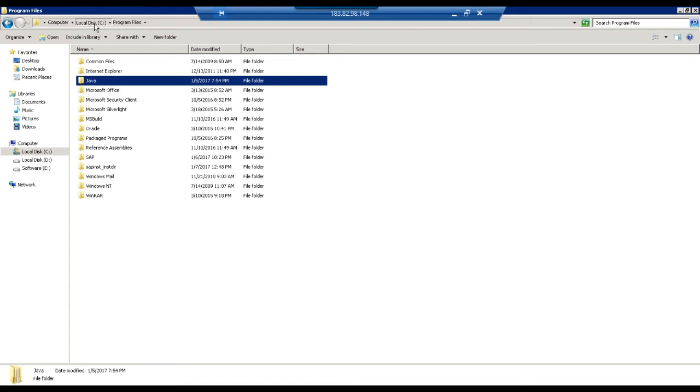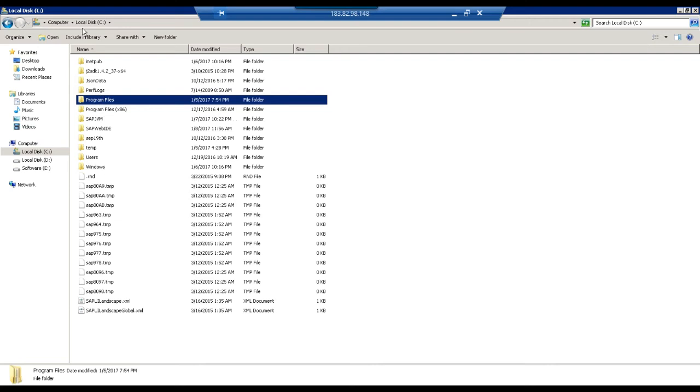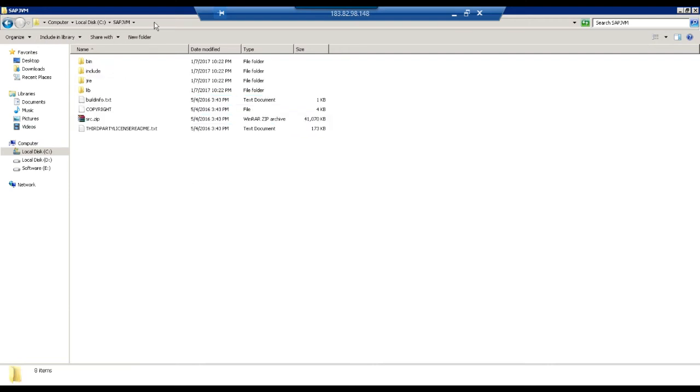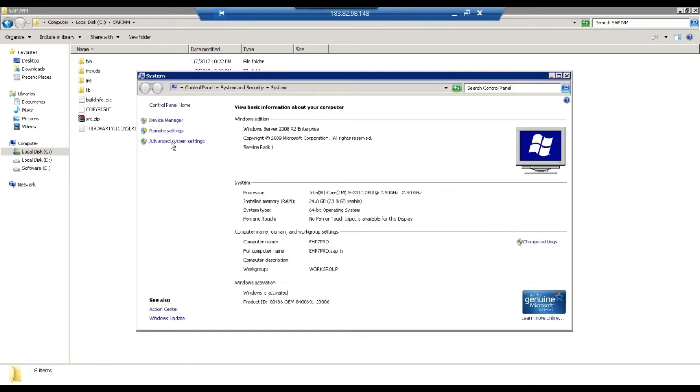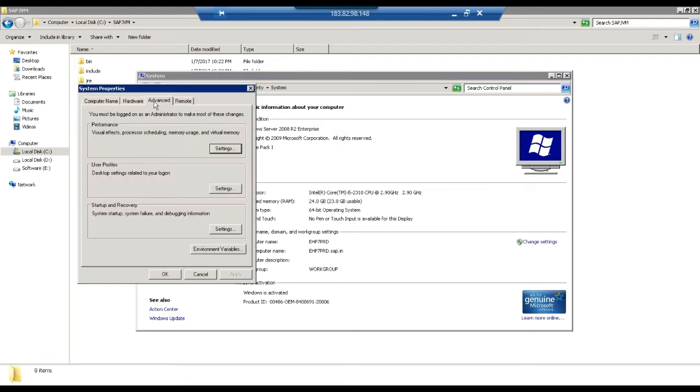So now we'll go to the C drive. Here I have extracted all the Java related files in the SAP JVM folder. Now, to tell your computer to use this Java rather than the Java in the C drive Program Files, you need to set up the environment variables. What are all the environment variables you need to set up, and where do you find them? In a Windows computer, go to Start, right-click on your computer, go to Properties, and go to Advanced Settings. Here, in the Advanced tab, you will see an option called Environment Variables.